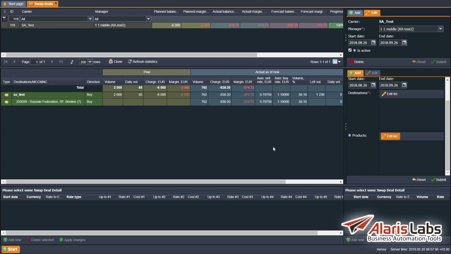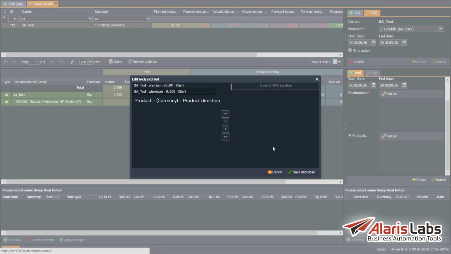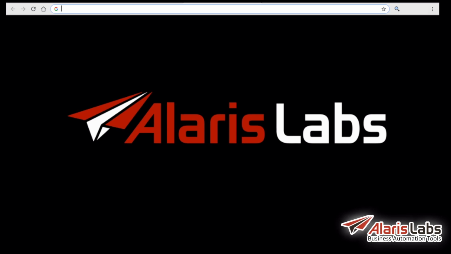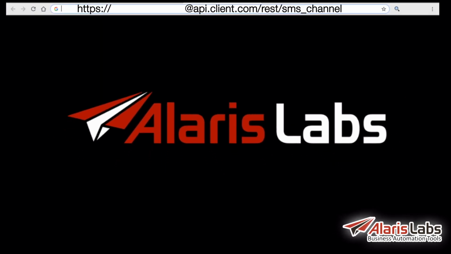Products selected in the multi-picker, invoice, SMS, volume-based deals are now displayed in the following format: product, currency, product direction. The user can now authorize for the use of REST API methods directly through the web browser. To do this, supply the login and password before the domain name. For example, the request below will be executed under the user account.